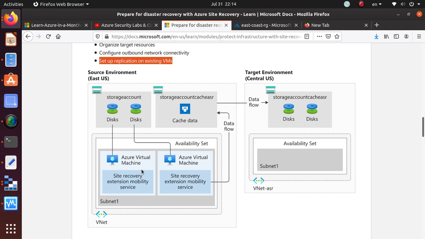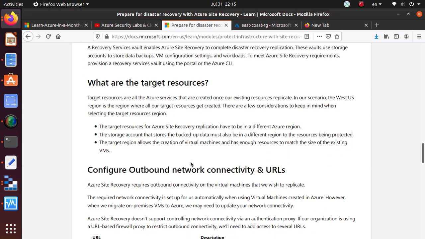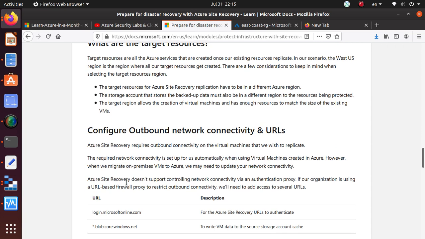What it's telling you in the first place is that you have the virtual network here, and this is deployed in the East US region. You want to replicate everything over there in the target environment, which is in Central US, right? So if you look at what's going on, you have your virtual machines, they have the disk associated with it, and they are saved in a storage account. All of that is going to be cached into another storage account, and from there the data will flow to the other environment. Okay, so we will set up a recovery services vault, so I don't have to go through this in too much detail.